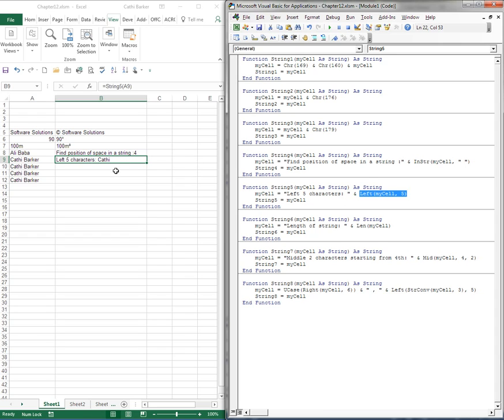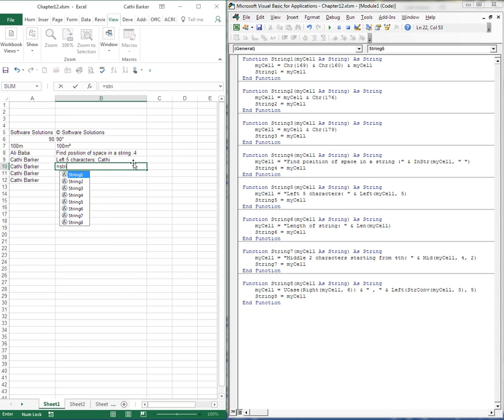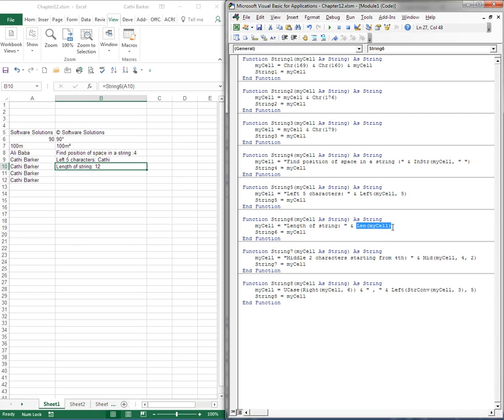If I then go to B10 and put in string 6 and apply it to A10, it's saying the length of the string is 12. What string 6 is using is the len function. The len function is used whenever you need to find the length of a string. So it's telling me the length of that string in terms of the number of characters is in fact 12.